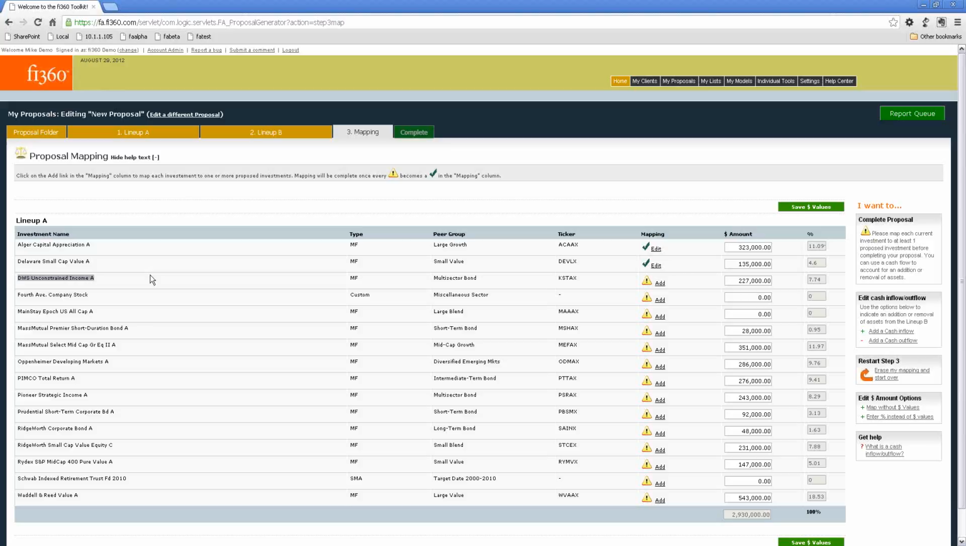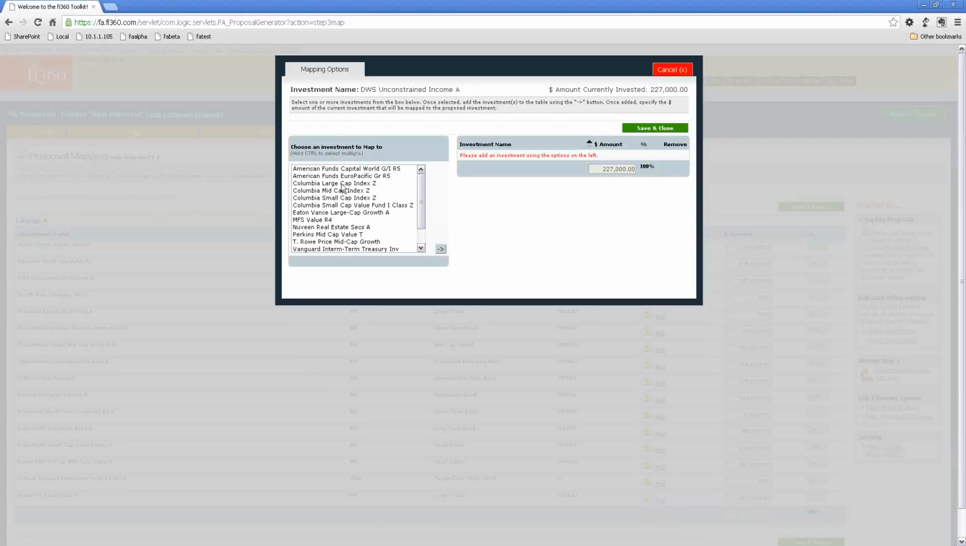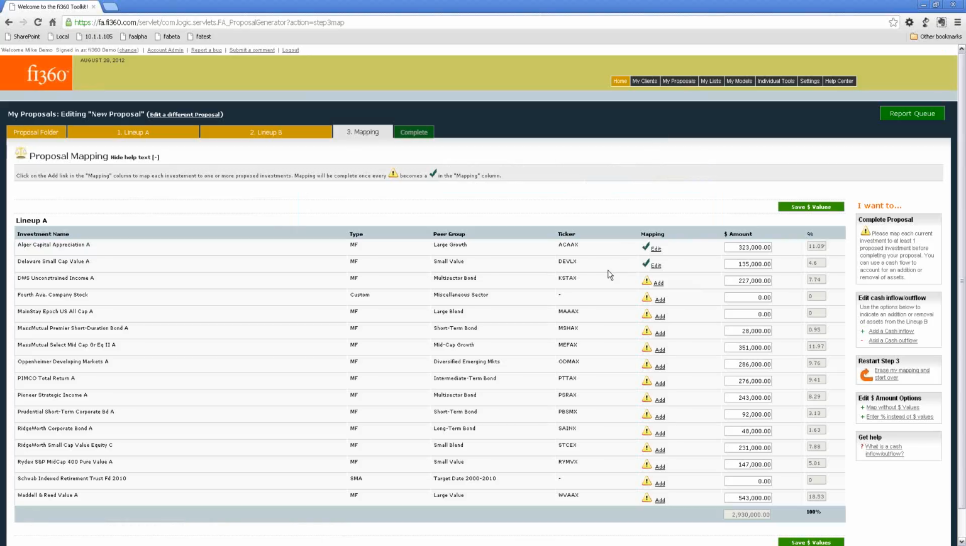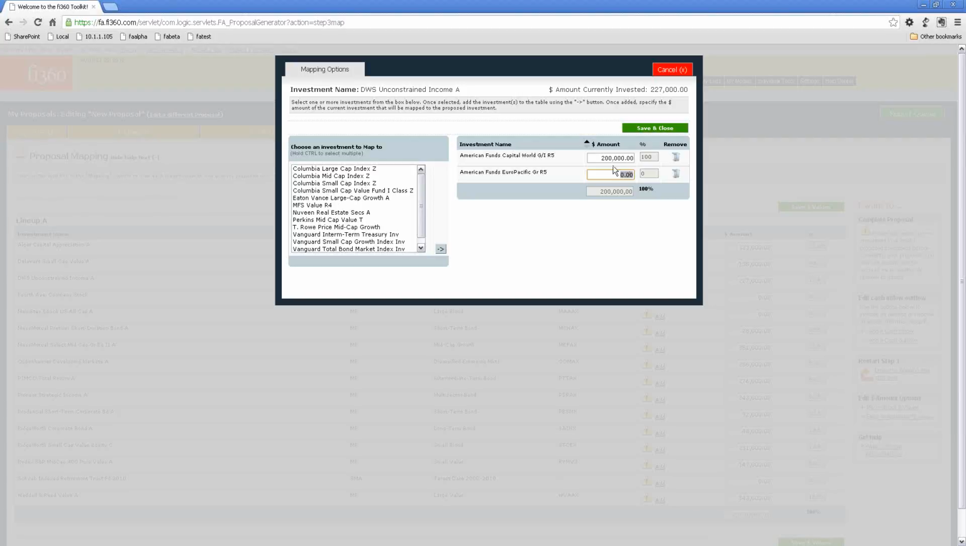The next fund we have is this DWS Unconstrained Income. Just to give you an example of what's going on, if we wanted to map between two funds, for example, and we're going through the process, and we map in $200,000 and hit Save and Close. Again, we need to map 227, but we're only mapping 200 right now. We hit that. There is a mapping, but it's not going to be turned into a green check until we go back and add in all $227,000.